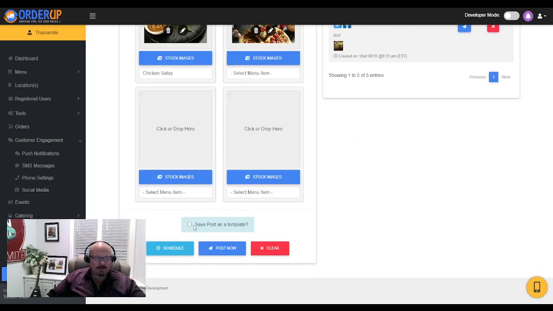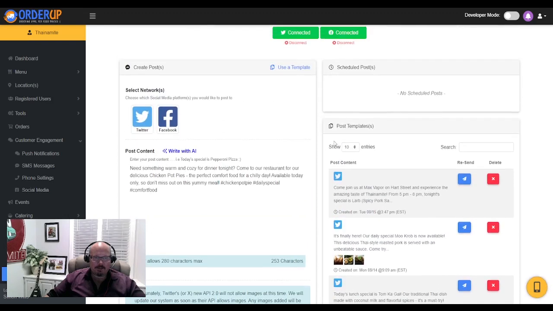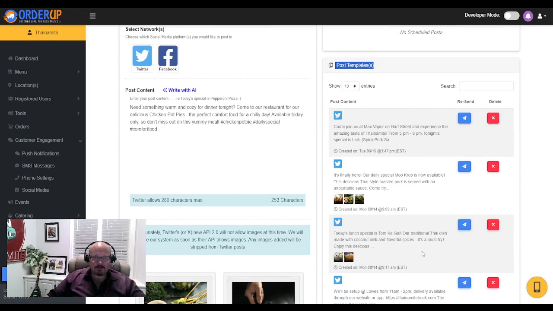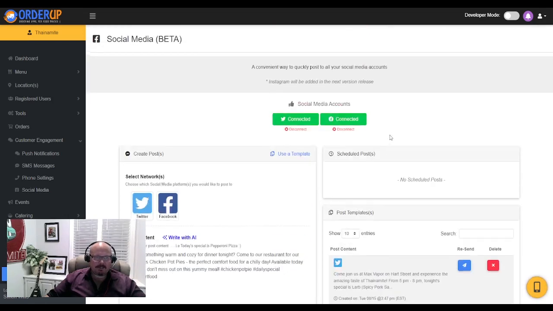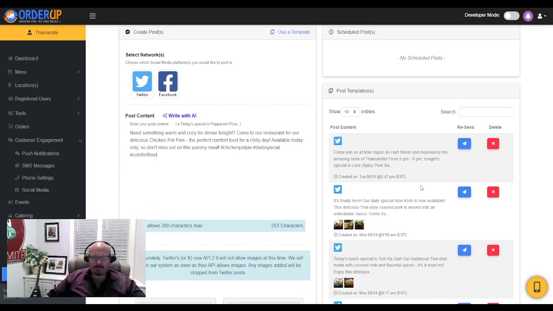Another cool thing is that we can actually save the post as a template. So as soon as this is scheduled or sent, it will populate it into your post templates. These are just some test posts that I've been working on. As I said, this is still in beta, but this should be released in September here, just shortly.